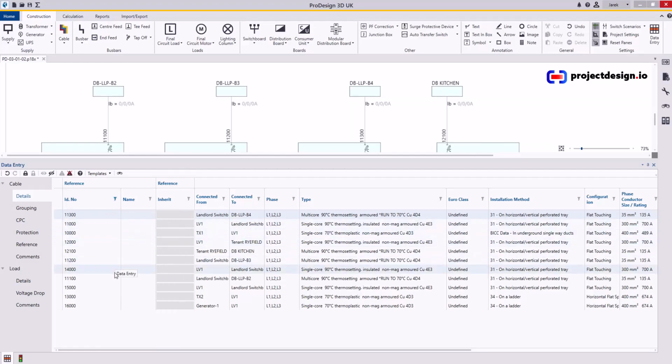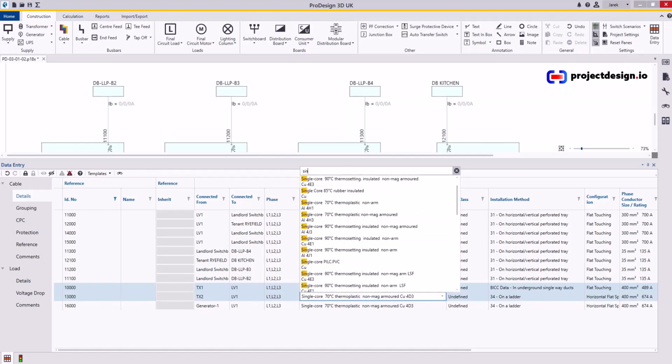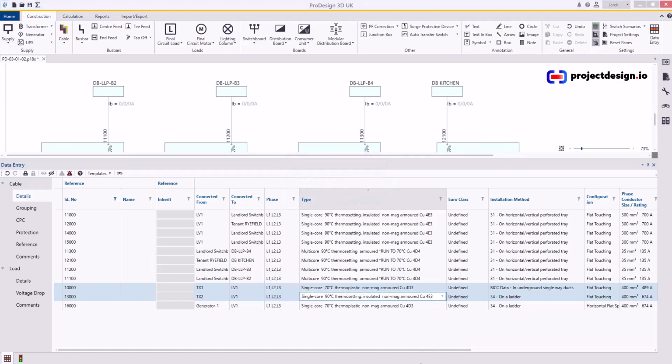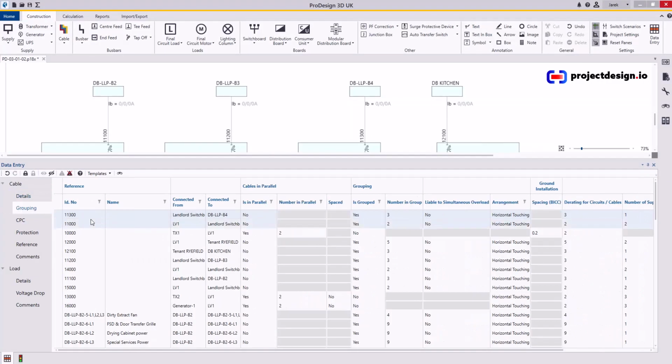Okay, we've got all the submains and I want to make sure all my submains are, for example, multi-core or single-core. I can now press the header to sort the data by cable type. So I've got single-core non-magnetic armored, multi-core 90-degree armored, and then single-core 70. Let's say this cable, I know it's a 90-degree cable, not 70, both of them. So I can select both circuits with Shift, and then change to single-core 90-degree non-magnetic armored and apply that change. That will apply the change to both of the circuits. That's a very, very quick way of working. Each time you change the tab, the filters are cleared, so you will have to apply the filter again.